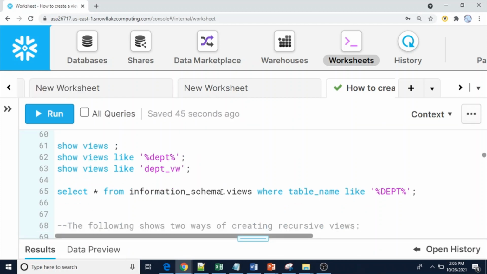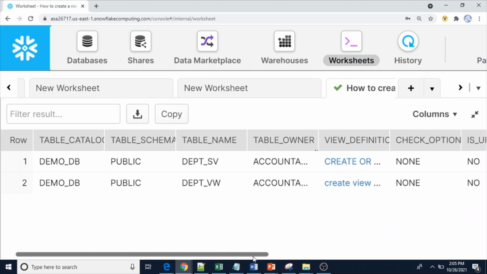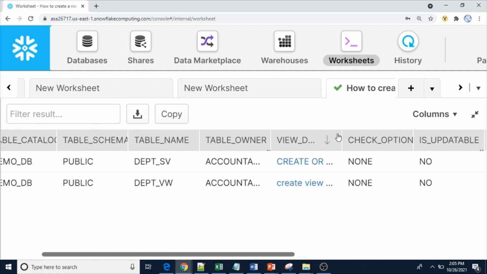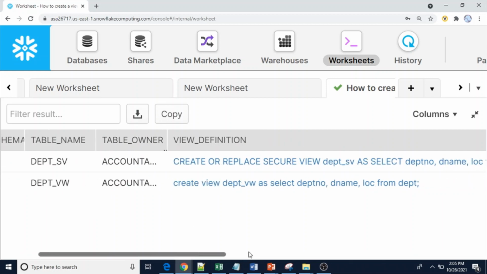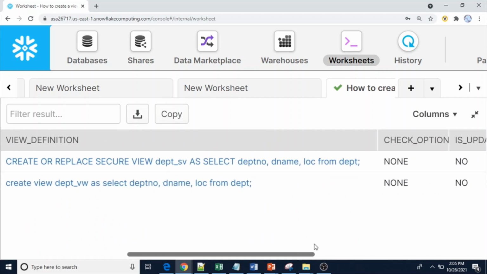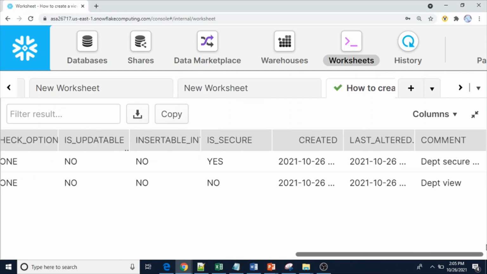Now if you want to see the information, INFORMATION_SCHEMA.VIEWS is the metadata view, and you can get the same information from this metadata table also. Here there is the view name and the view definition, which is the column name here, corresponding to the text in the SHOW command. There is the check option, and IS_SECURE, yes or no. And comment is the last column, then created and last altered.